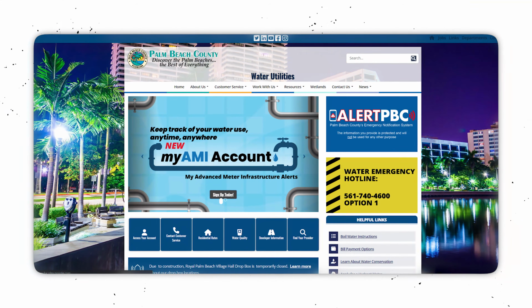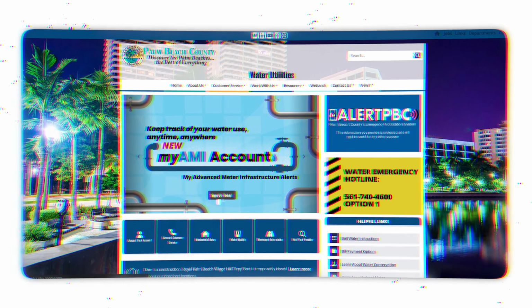So how do I know if my utility company is private or not? Honestly, if your utility company starts with like the county's name, most likely it's going to be public. So Palm Beach County Utilities, that is going to be a public company. If I have a company called Aviators Utilities, it's probably going to be private.